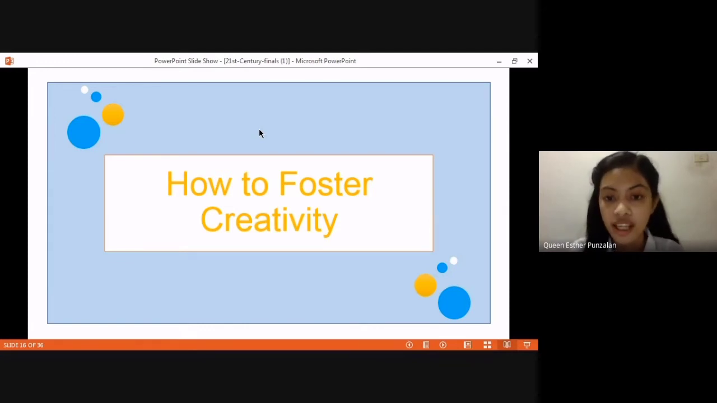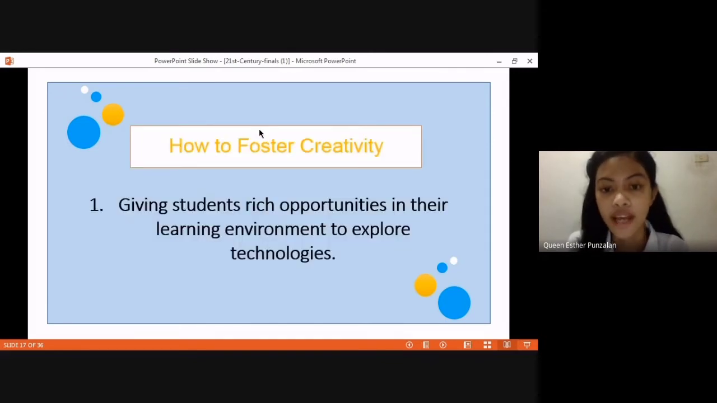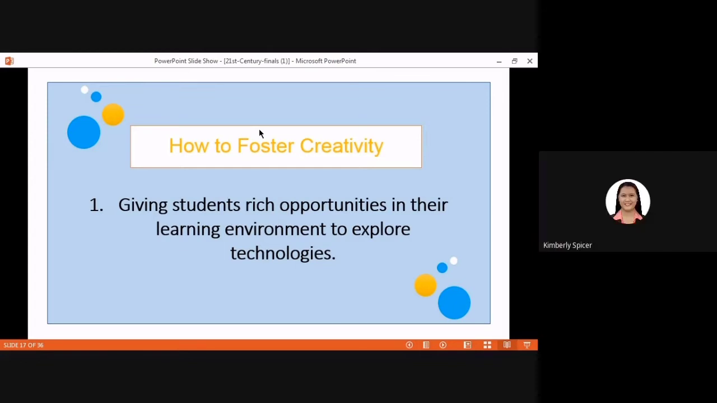What are some ways that teachers may utilize to help 21st century learners develop and discover creativity in the classroom? So for the first way, kindly read Kimberly Spicer. Number one, giving students rich opportunities in their learning environment to explore technologies.